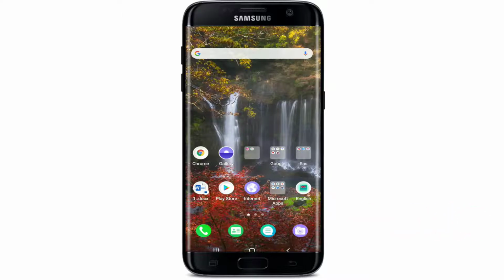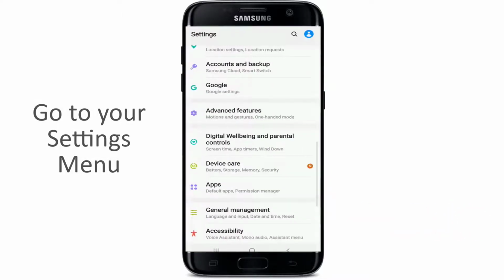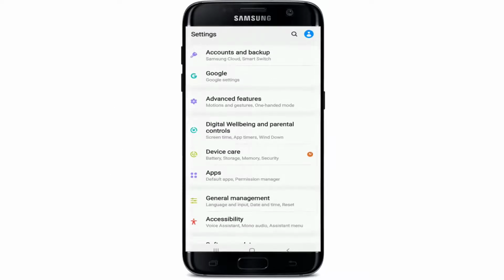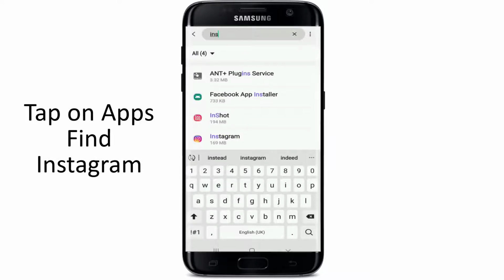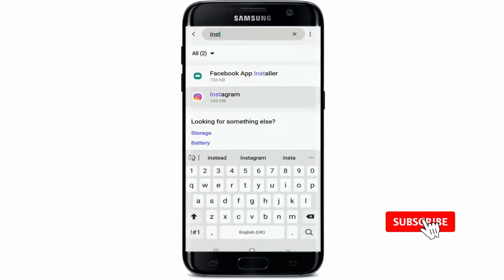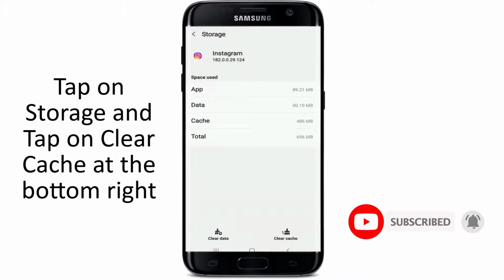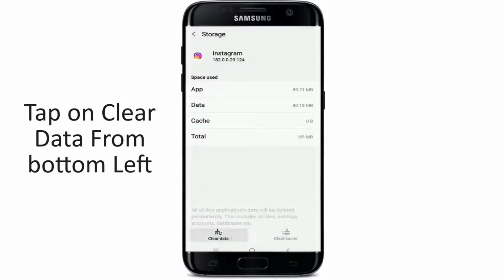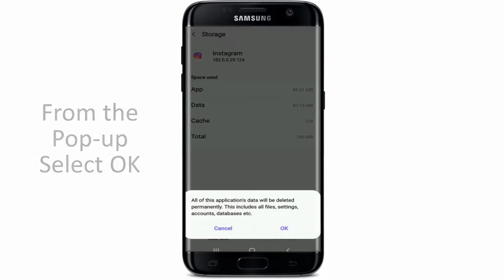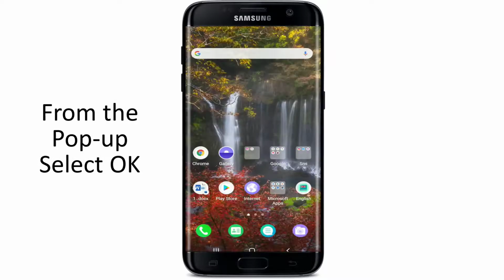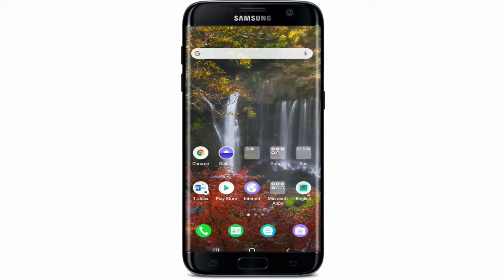The next thing you can try out is to go to your settings and try clearing the app cache. From the settings menu, tap on Apps, find Instagram from the list of applications, and once you do that, tap on Storage and tap on Clear Cache at the bottom right. You can also tap on Clear Data at the bottom left, and from the pop-up, select OK. After you do that, you'll need to sign in to your Instagram account one more time.